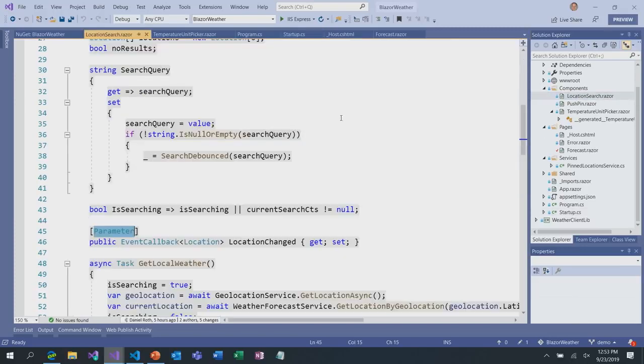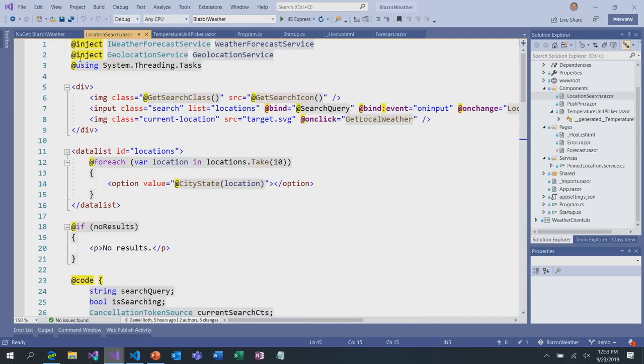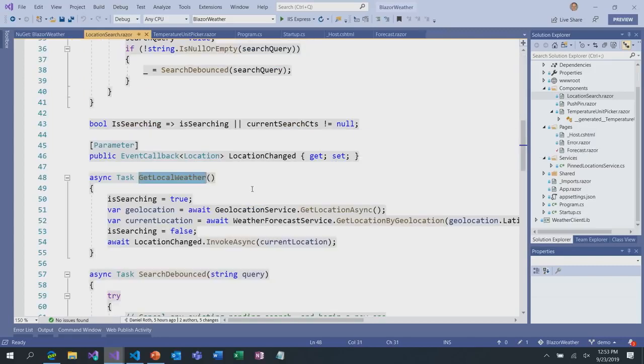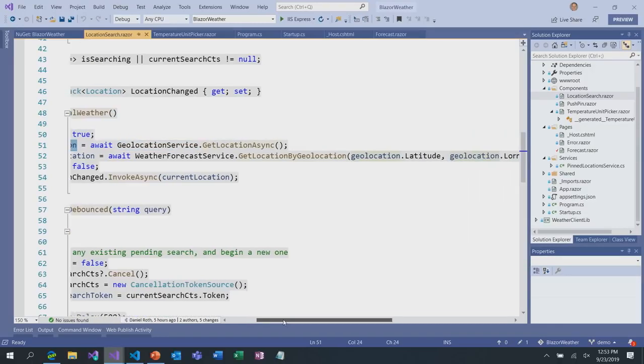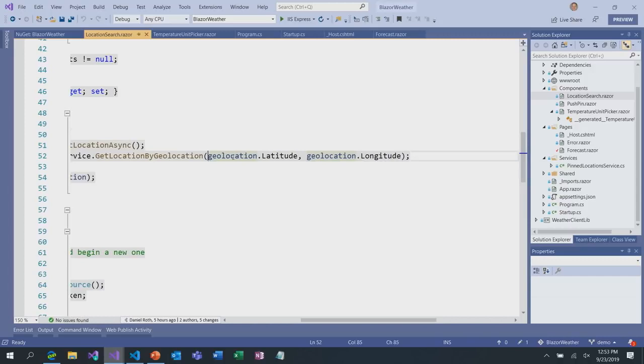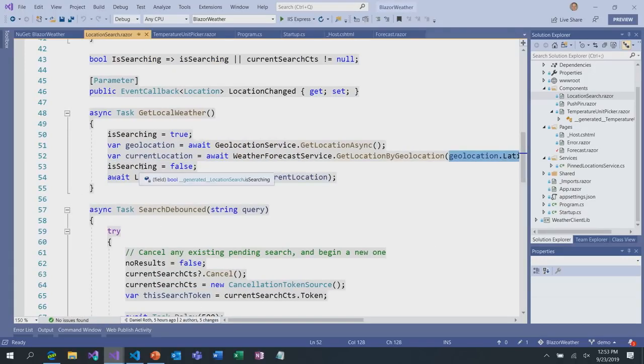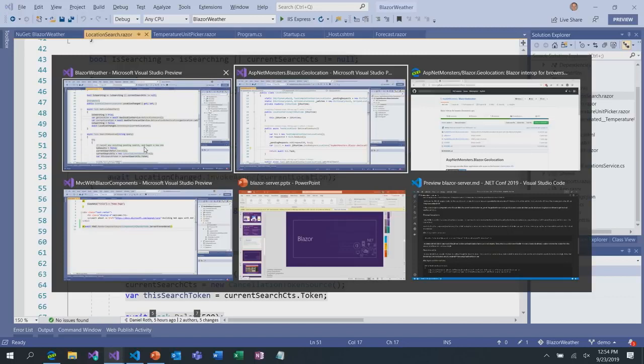And then in the location search component at the top, you can see I'm injecting the geolocation service so I can use it. All right, where do we want to use that? Well, this is the third image, that little target button. When it is clicked, we're going to call GetLocalWeather. What does that method do? Well, this method's just going to call the geolocation service and get the geolocation. And then it's going to use the weather forecast service, passing in the latitude and longitude to resolve that to a location that we can then use to update the weather. So hopefully that just works.